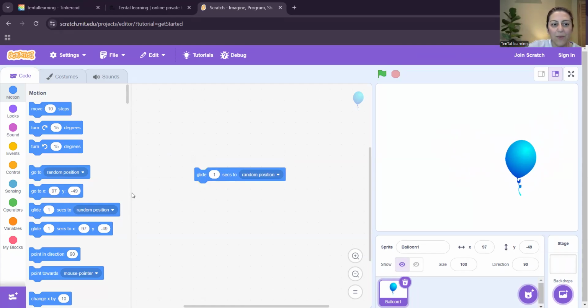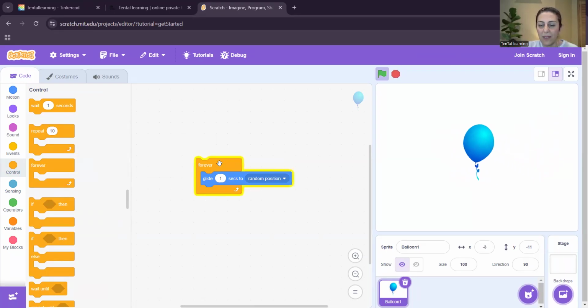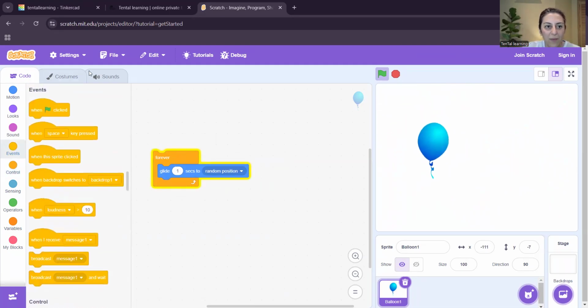And then if you want this to happen all the time, you need a loop from controls. Click the orange circle and grab the third one, forever. If you click this, it will run. So your balloon will move forever. And then the next thing we want is to put a flag on top of these. So go to the yellow circle and grab when flag clicked.